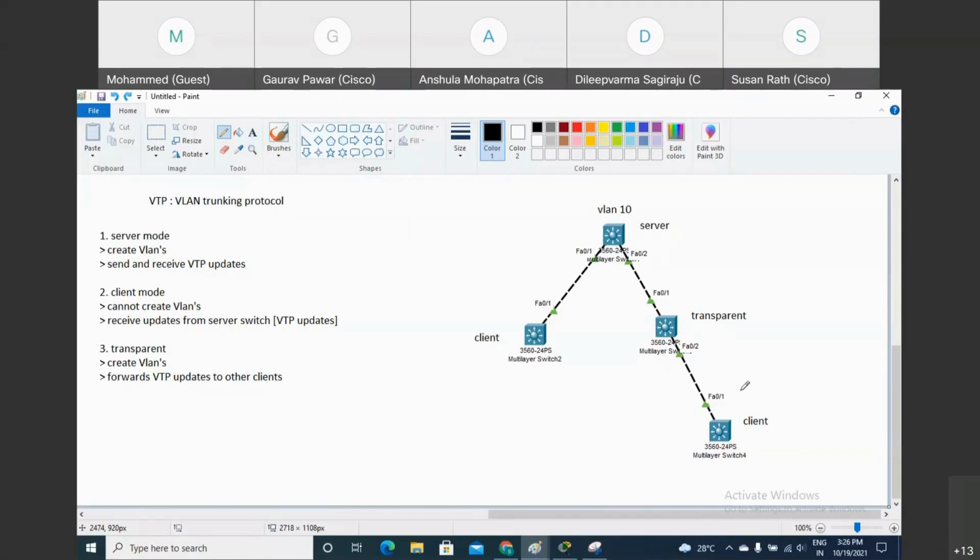No question. Mohammed, could you please repeat the creation of VLANs in the transparent switch?